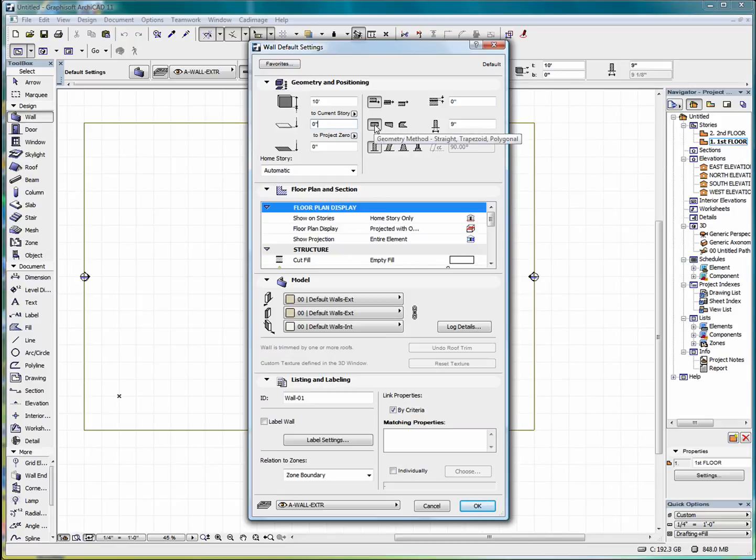These boxes here give us the geometry method, whether it's a straight wall, trapezoid, or a polygonal wall, or a shaped wall. And we'll see how each of those work. These boxes here tell us whether we're going to have a straight up and down wall, a slanted, a double slanted, or this one here, a wall with a complex profile.